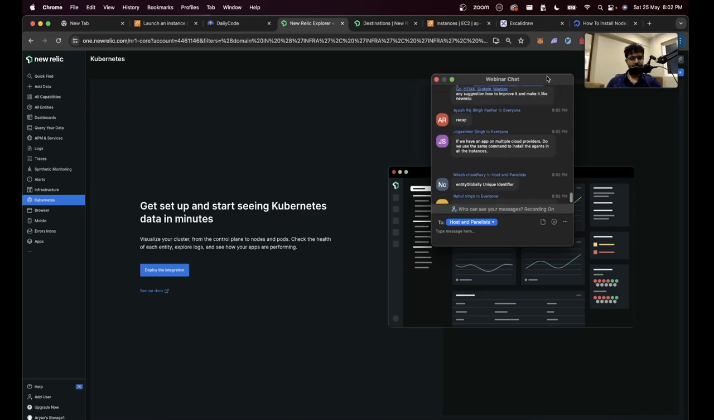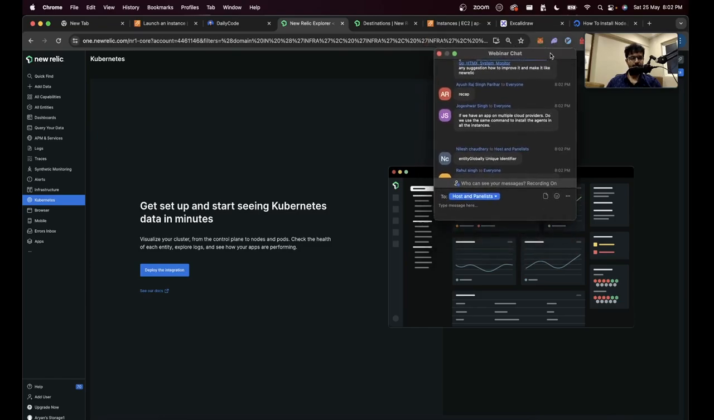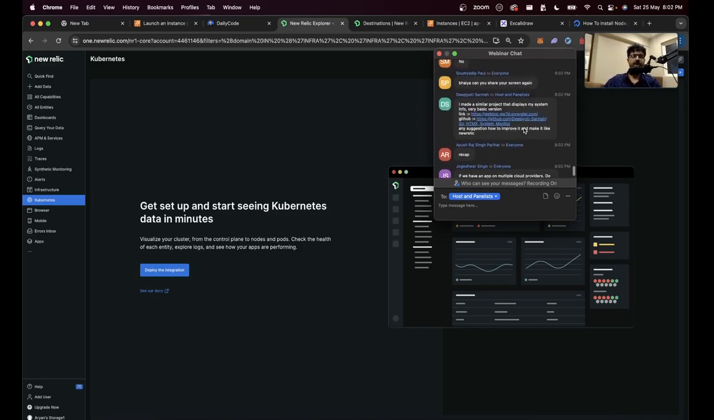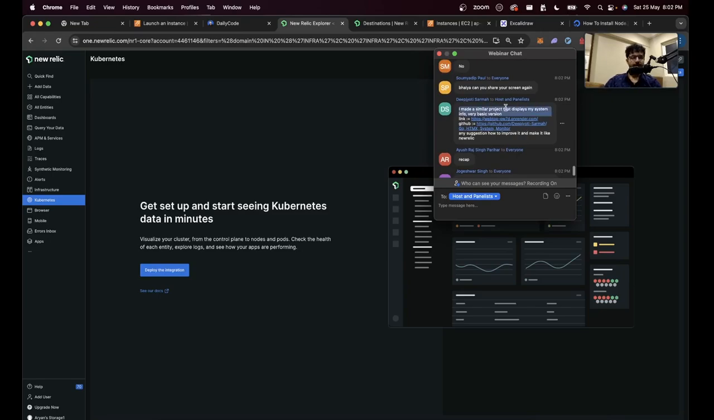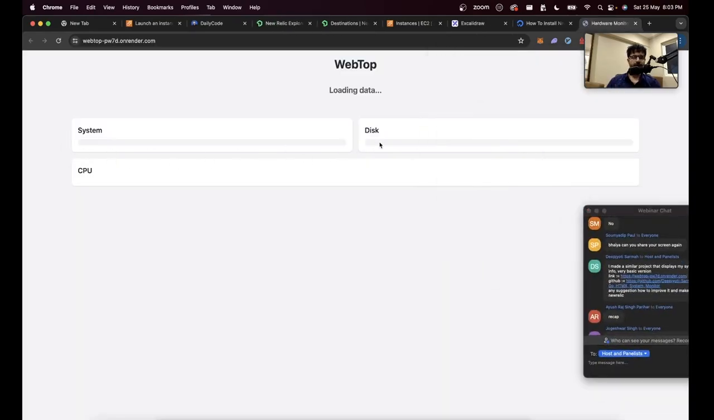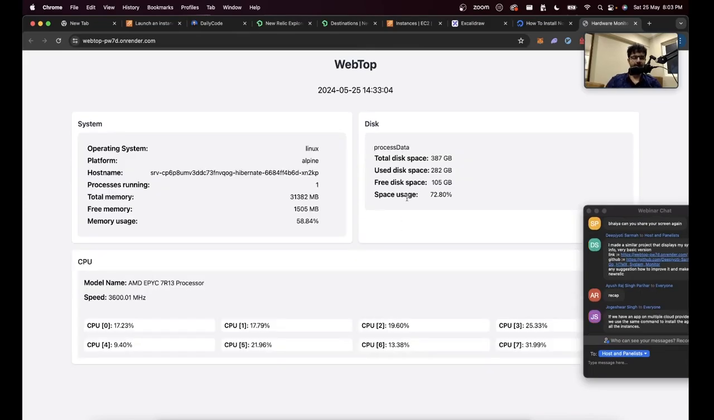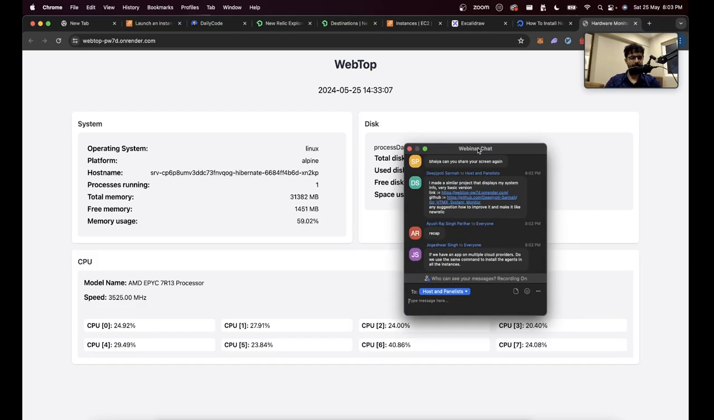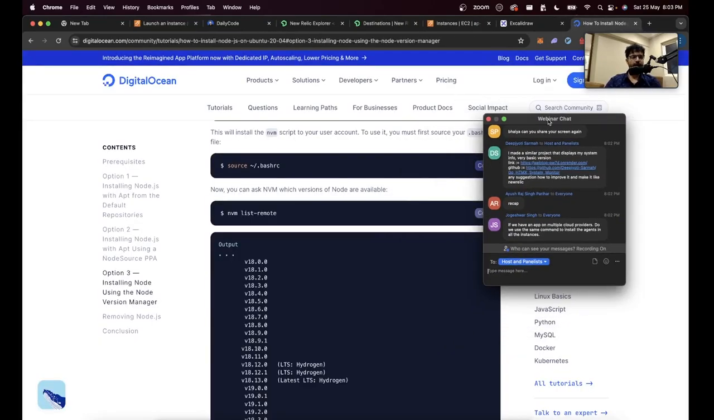That is correct. If we have an app on multiple cloud providers, do we use the same command to install? That is correct. As long as it's a Linux machine, then yes. But if it's a Windows machine you have in the other cloud, then of course the command would be different. I made a similar project that exactly. So you basically created the whole thing yourself, which gives you the disk system image size, so on and so forth. You created New Relic yourself, or more specifically in this case, Grafana.